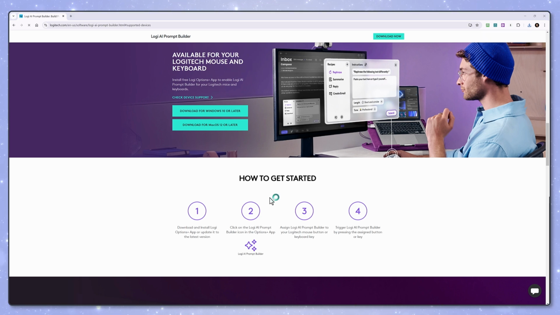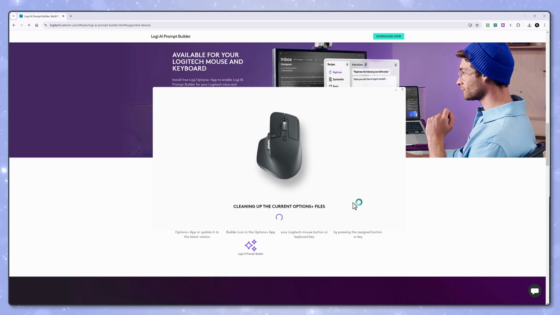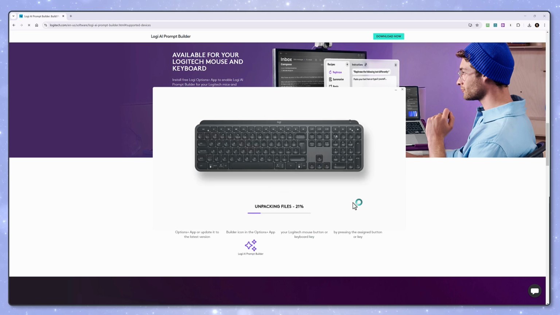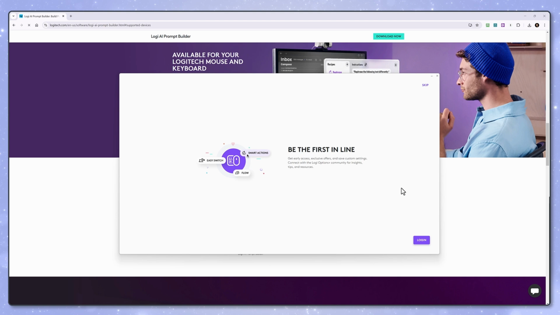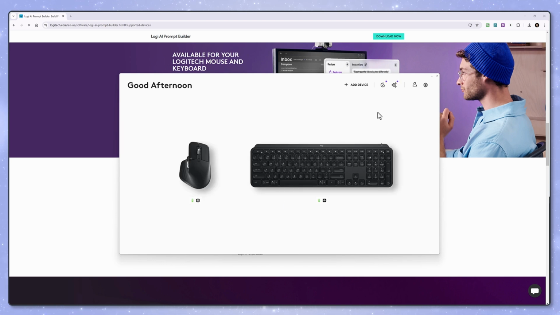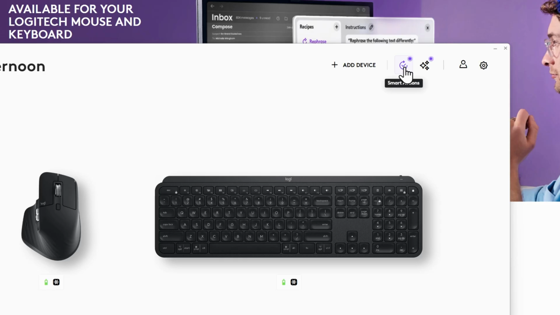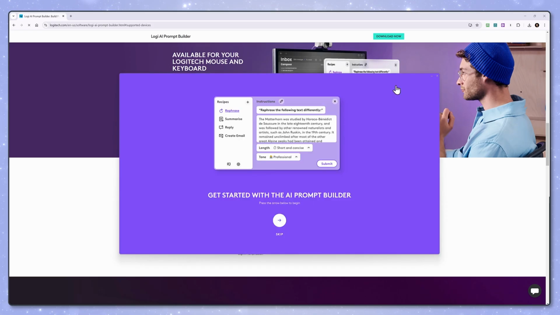Since it's already installed on my system, I have the option to launch it, but for this demo, I'm going to choose to reinstall. This does take a few minutes. I'll skip sending my usage data as well as the early access and offers. The app recognized my two devices, so that's good. At the top, I see options for Smart Actions and the AI Prompt Builder. For now, I'll skip Smart Actions and focus on the AI Prompt Builder.